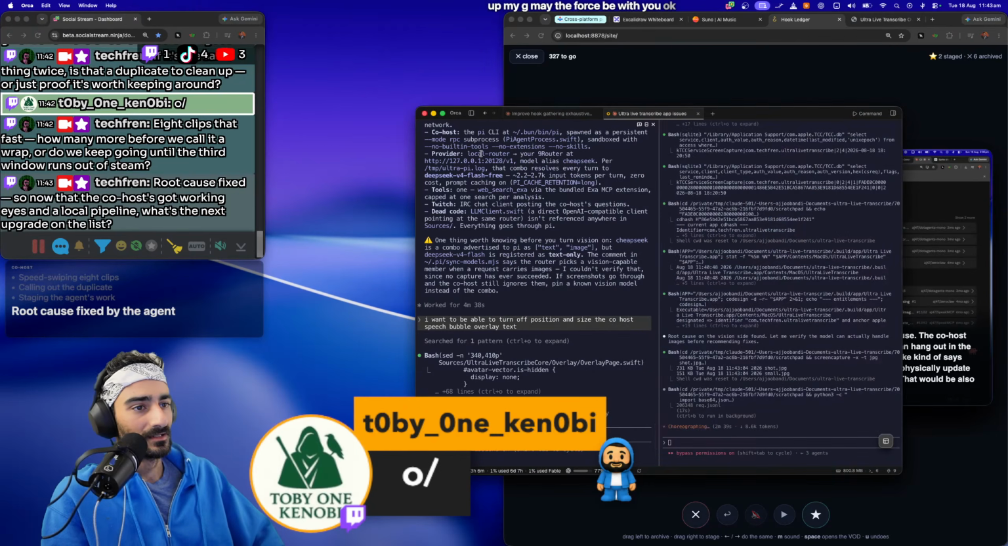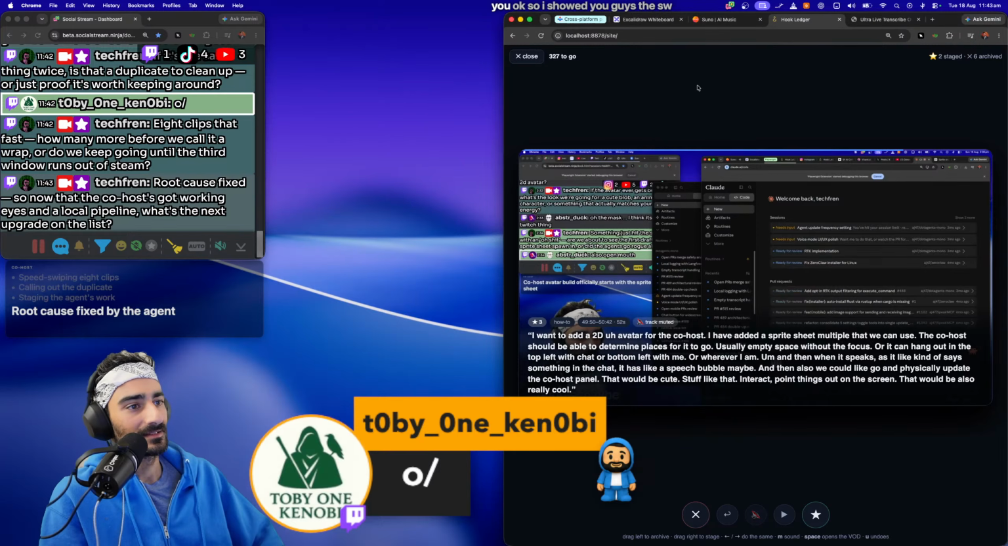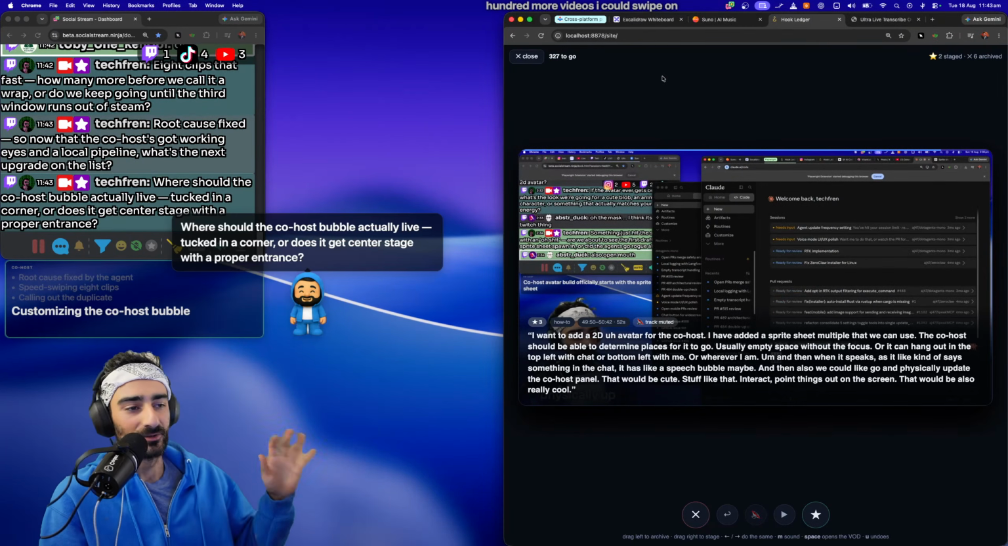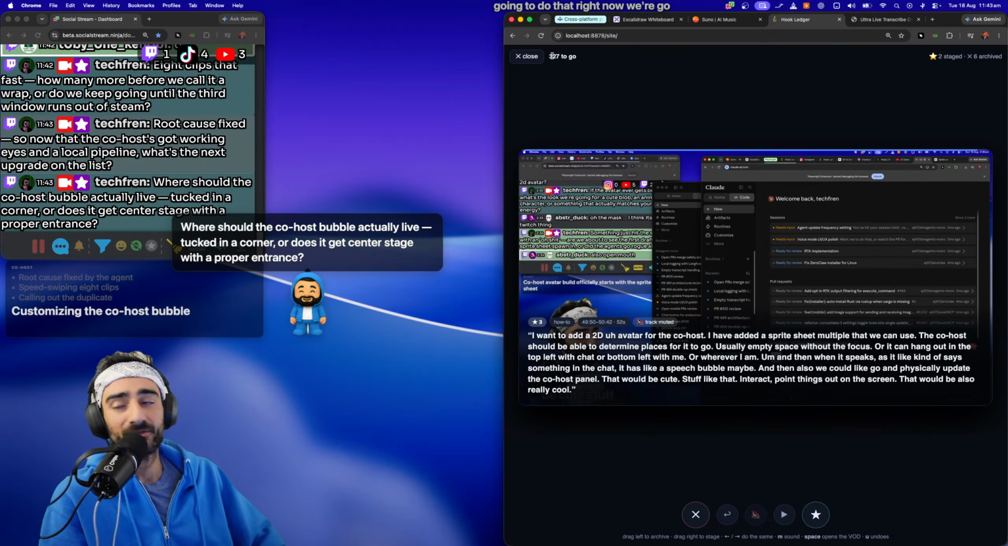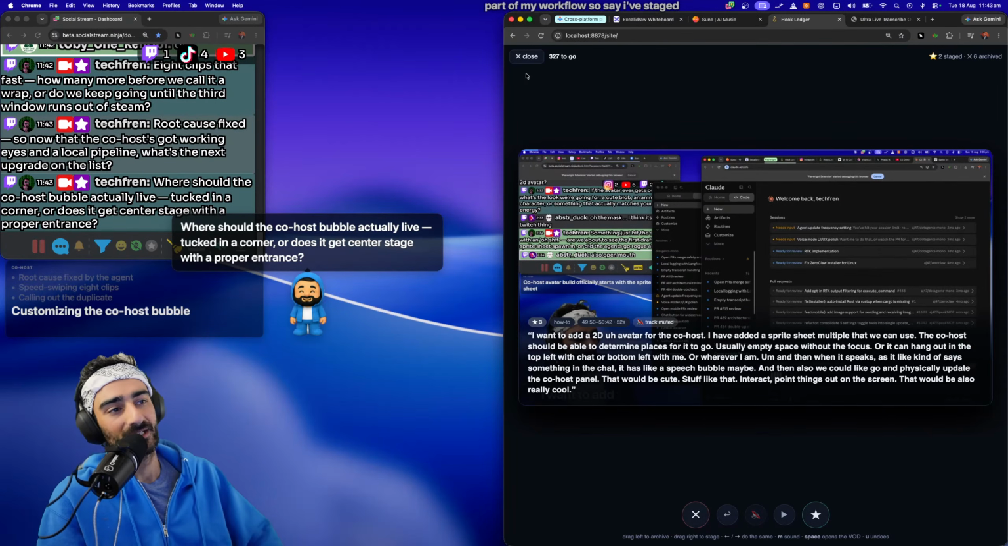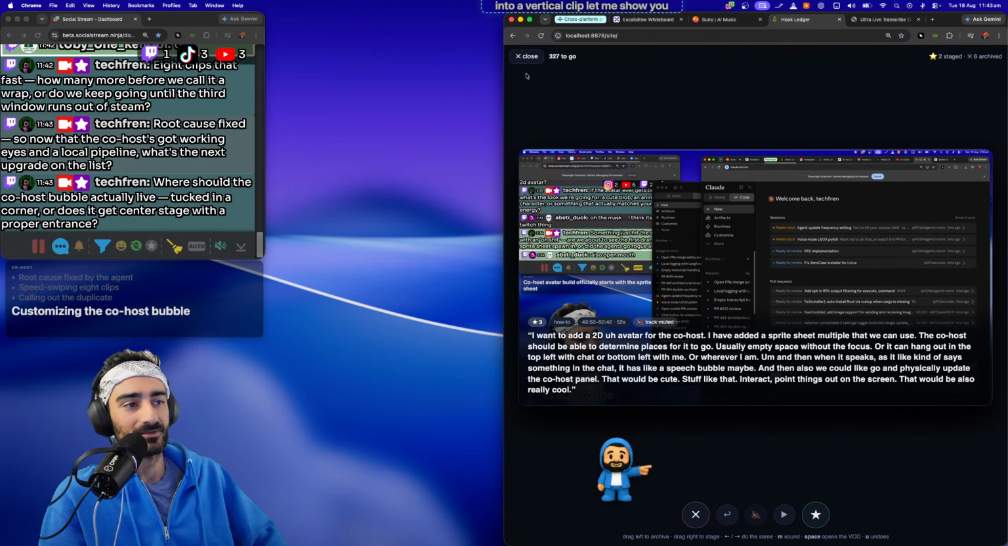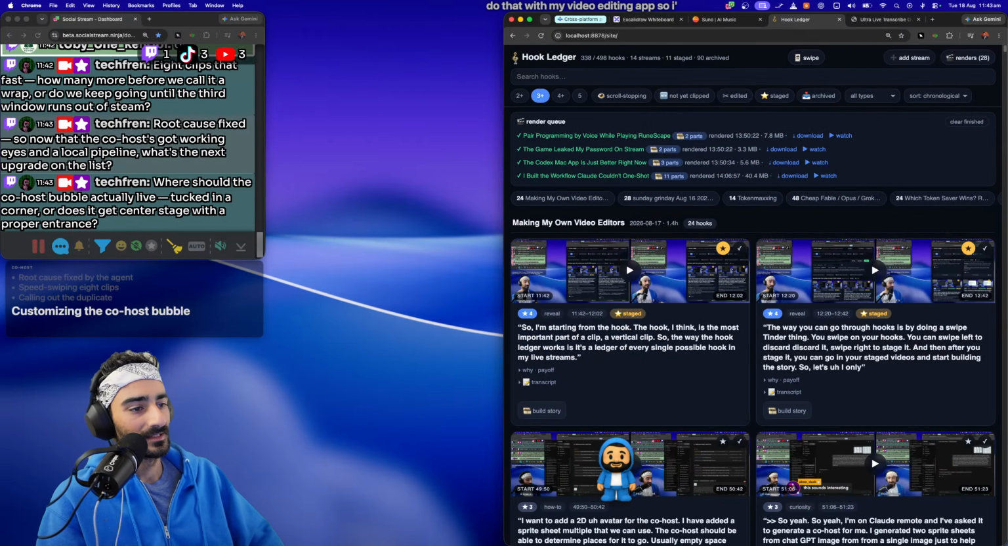Okay, so I showed you guys the swipe interface. Now there's like 300 more videos I could swipe on for my hooks, but we're not going to do that right now. We're going to show you the next part of my workflow. So say I've staged a hook and I want to turn that hook into a vertical clip. Let me show you how I do that with my video editing app. So I'm going to close out of this and you see, okay, here's a staged video.